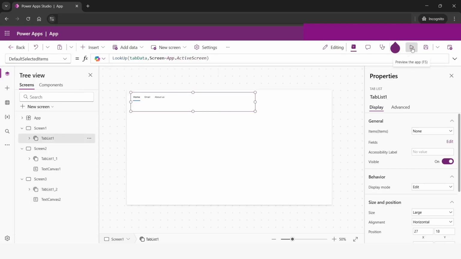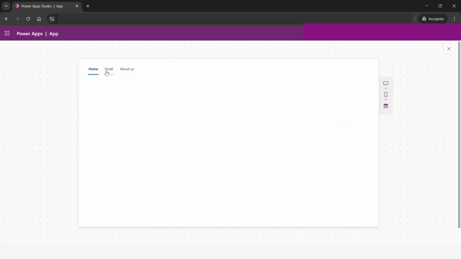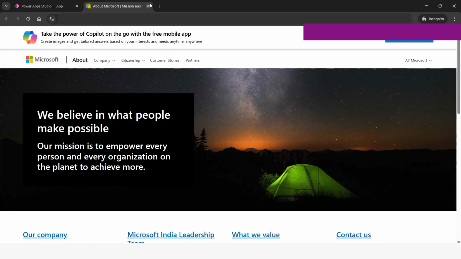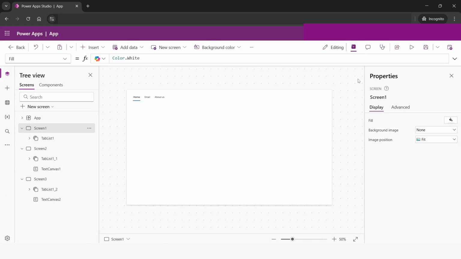Now I will play this application. Here you can see that it is able to navigate. And if I click on About Us, it will open the URL in a new tab. So this is how you can use tablist control in PowerApps.